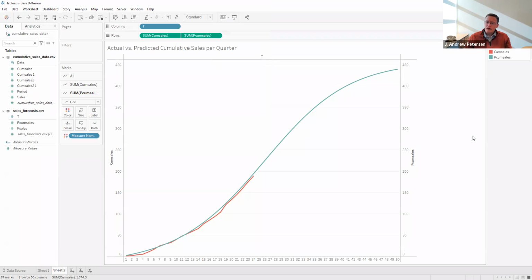So what you saw in this example, in R, we estimated the BAS diffusion model. We recovered the market size prediction, the P and the Q coefficients. We forecasted the sales up to 50 quarters from the 24 that we already had. And now we can visualize both the actual sales per quarter as well as the cumulative sales per quarter of what happened versus our forecast to see how good our forecasts were.